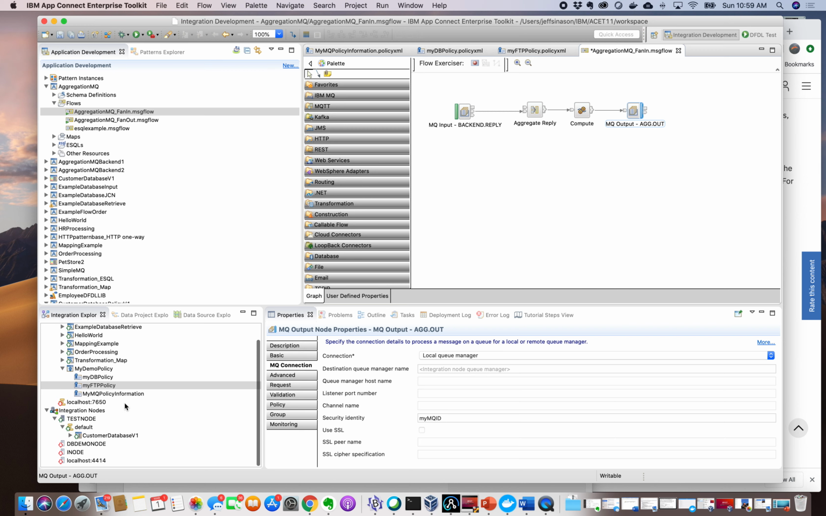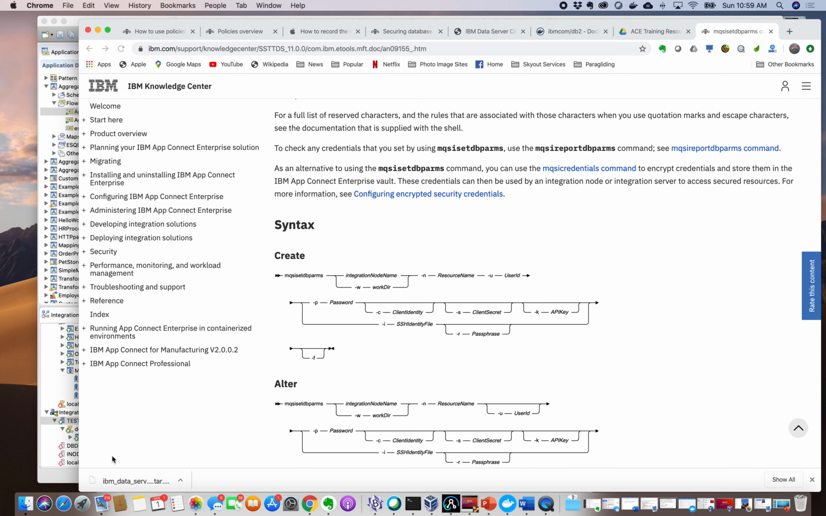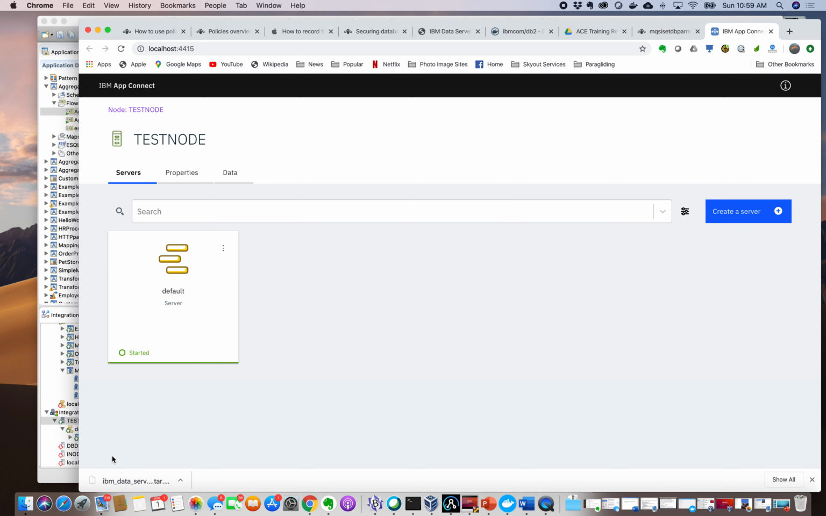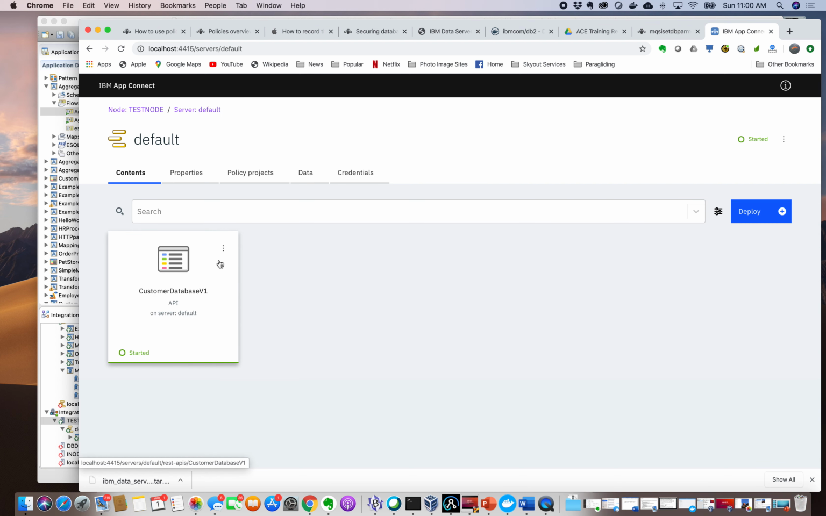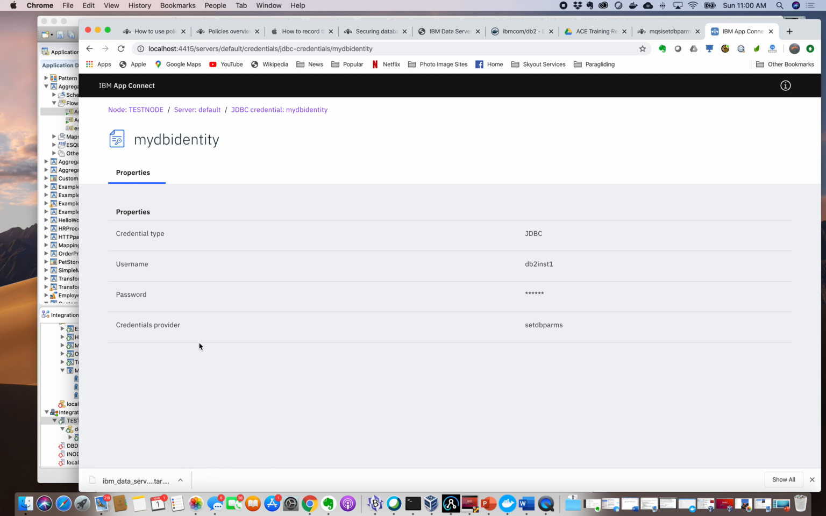So now we've done both of those to the integration node, and we can pull up the web interface on these again. We can see that we have MyDB identity there. And that's the DB2 instance that we installed. And that concludes this recording.